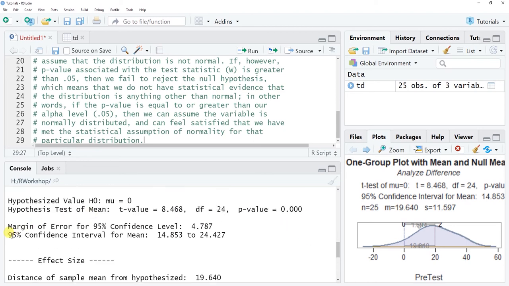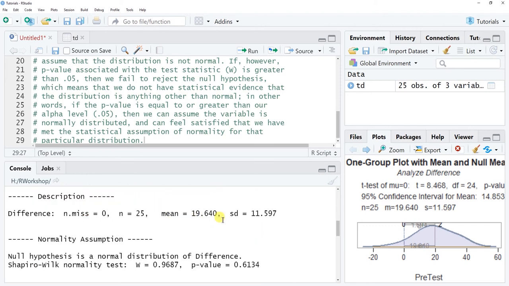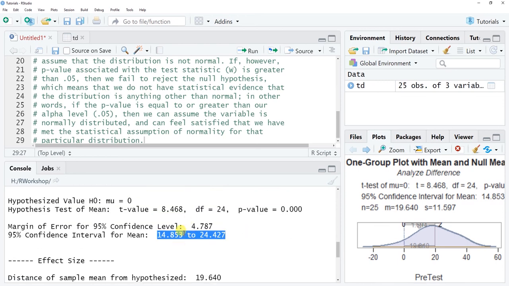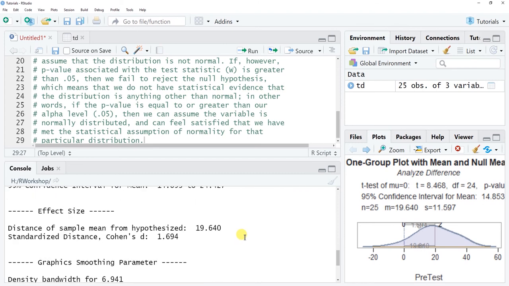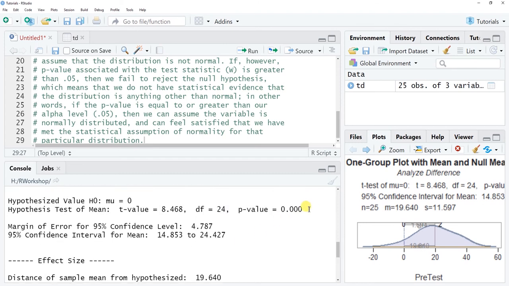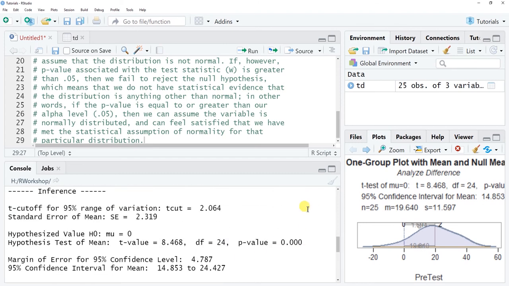Now below this, you can also find your 95% confidence interval for that mean of the differences as well. So we know that the precise point estimate is 19.64. Well, in the middle of that, the lower and the upper limits of the 95% confidence interval would be 14.853 to 24.427, respectively.